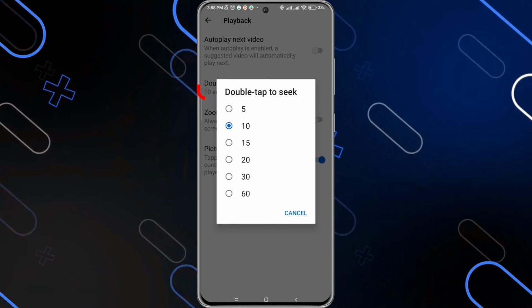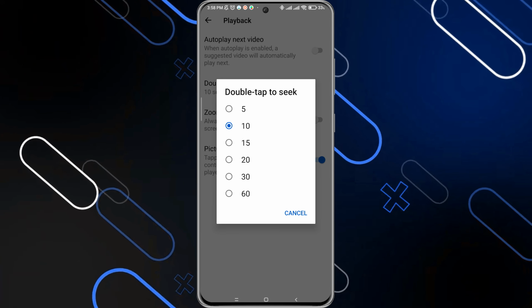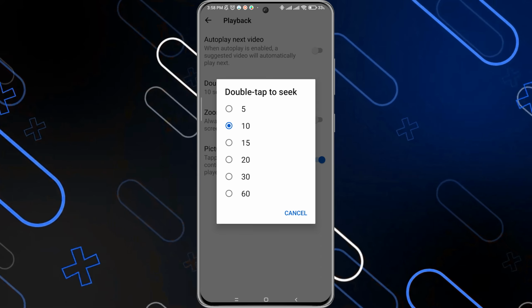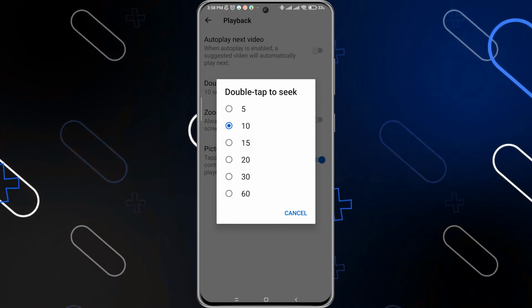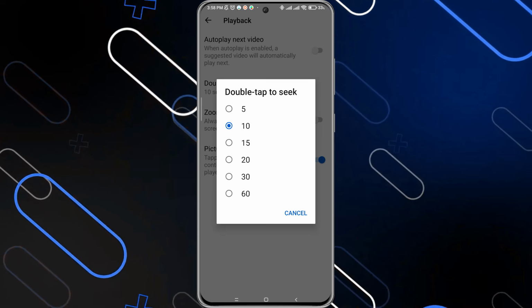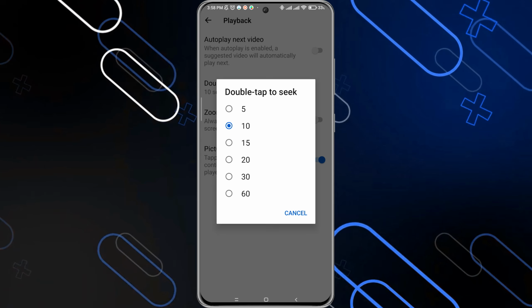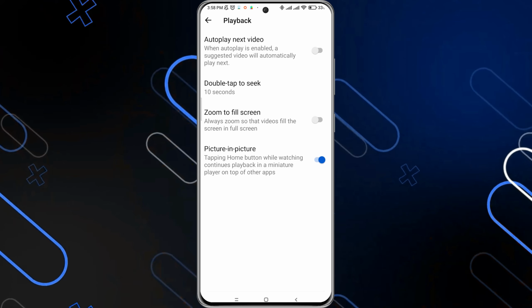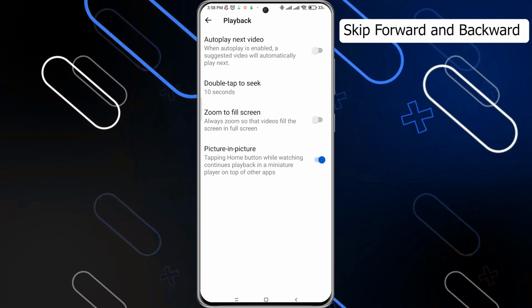You just have to tap on it. Then you can choose the time that you want the double tap to do or skip forward or backward, the seconds. You can choose between 5 seconds, 10 seconds, 15 seconds, 20 seconds, 30 seconds, and 60 seconds. If you cannot find it with this name, you can find it with a name called skip forward and backward.